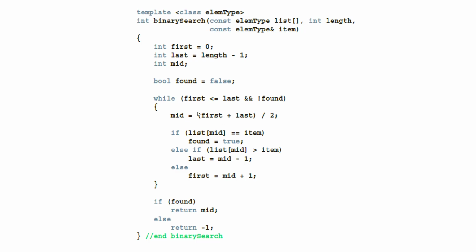And remember, this is going to be an integer division. So if the size is, for example, 11, the result of dividing 11 by 2 is going to be 5. So we go to the fifth item no matter what. So if the list's middle item is equal to the item, of course, found is going to be true, meaning we found the item.